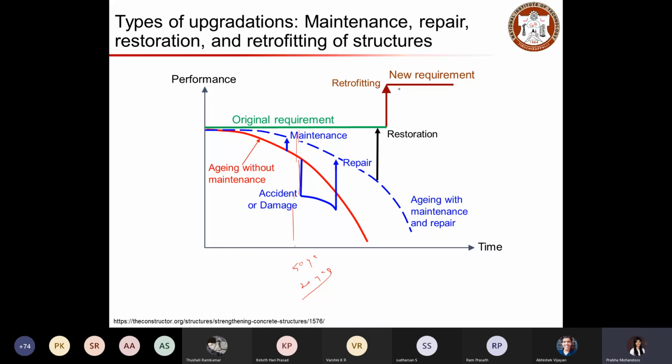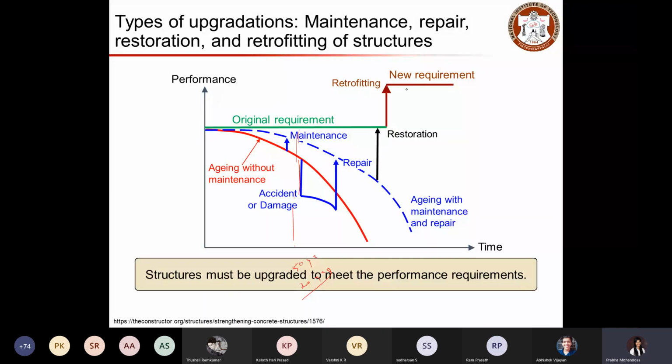So this comes under the retrofitting category, where you are enhancing the performance more than what the original structure had. To meet the new requirement, you are going to significantly increase the performance of the structure. So the structure must be upgraded to meet the performance requirements. This is applicable to all types of structures that we use.